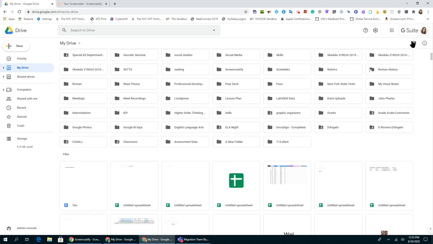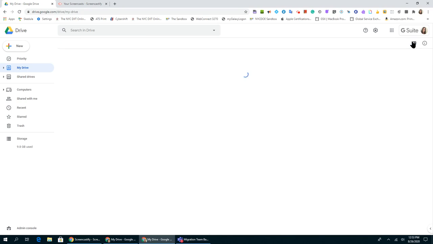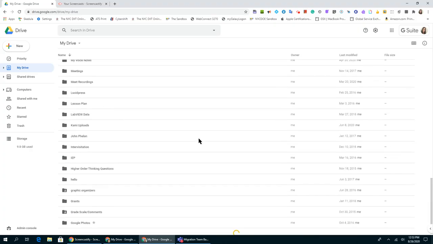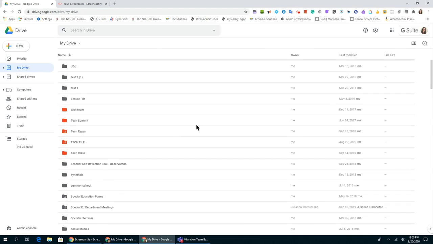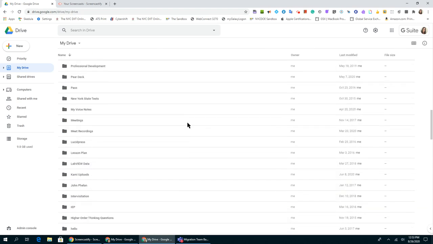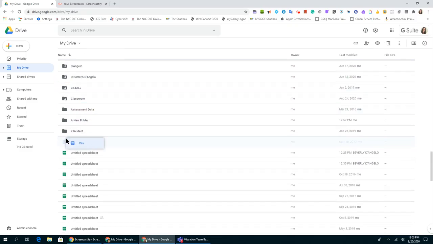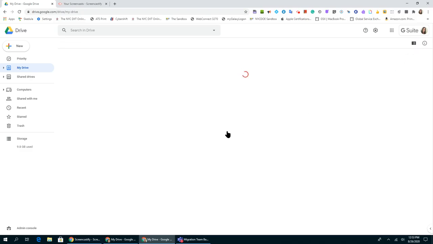I just want to mention that there is another view to your Google account. I'm using this view, but if you go into the upper right-hand corner, there's also the list view. So you can do the same exact thing that we're doing here: create a new folder, and drop all of your files into it by clicking on the actual file and dropping it into any folder that you like. So it's the same concept, I just prefer this view.